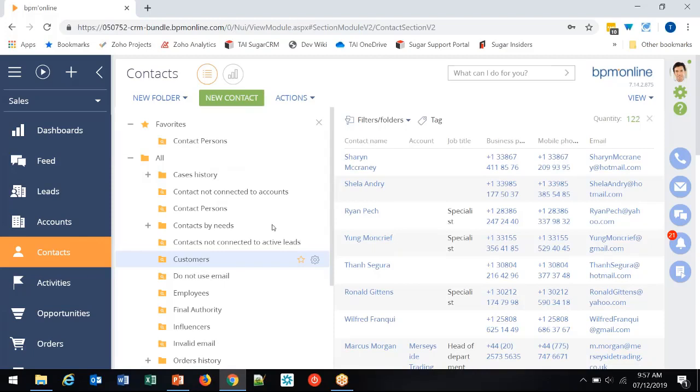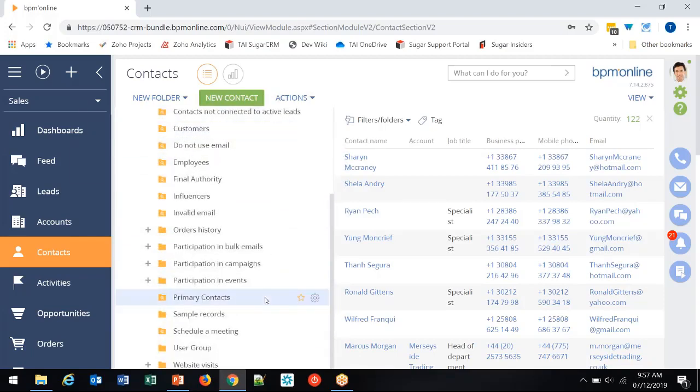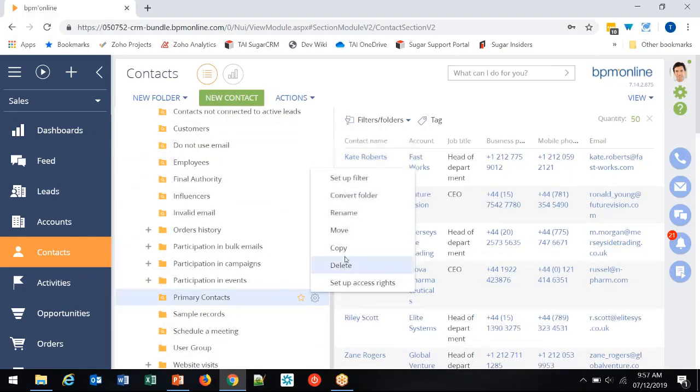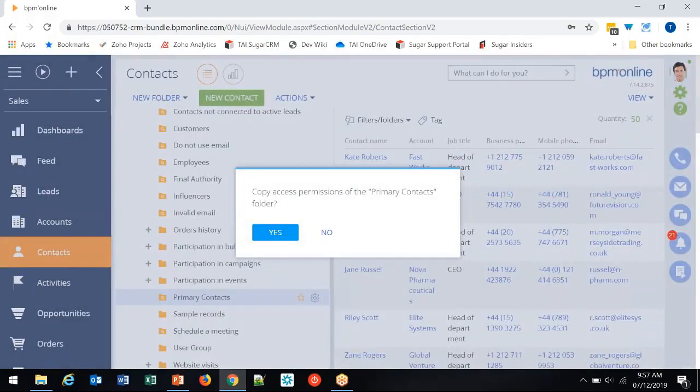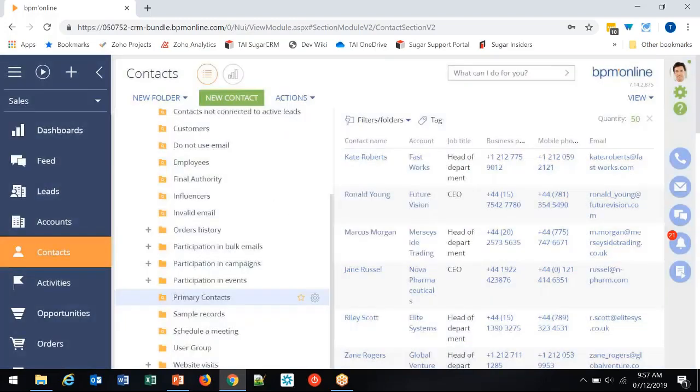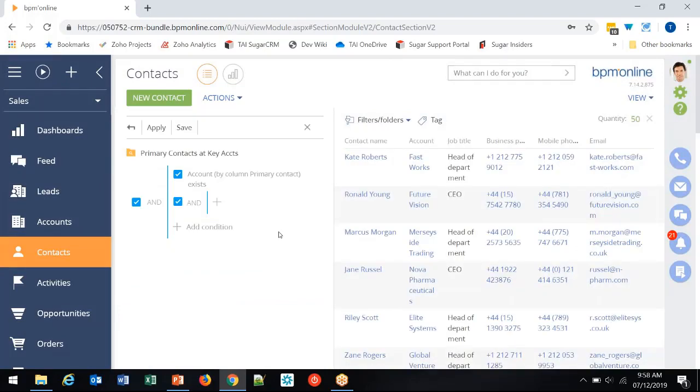All right, I do want to do a quick example of copying a folder. I mentioned that you can do that, but it is pretty helpful to know what this is going to do for you. So let's go ahead and copy this. It's going to pop up first asking me what I want the name of my copied folder to be. I'm going to do key accounts or something like that. Save that. It'll ask me if I want the same access permissions to be copied or if I want to set them back to whatever the default is based off of my permissions, my role. I'll go ahead and just say yes to that.